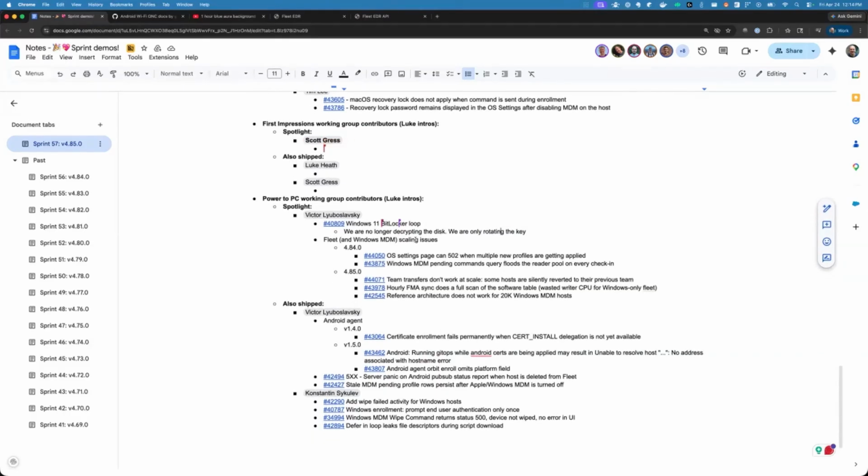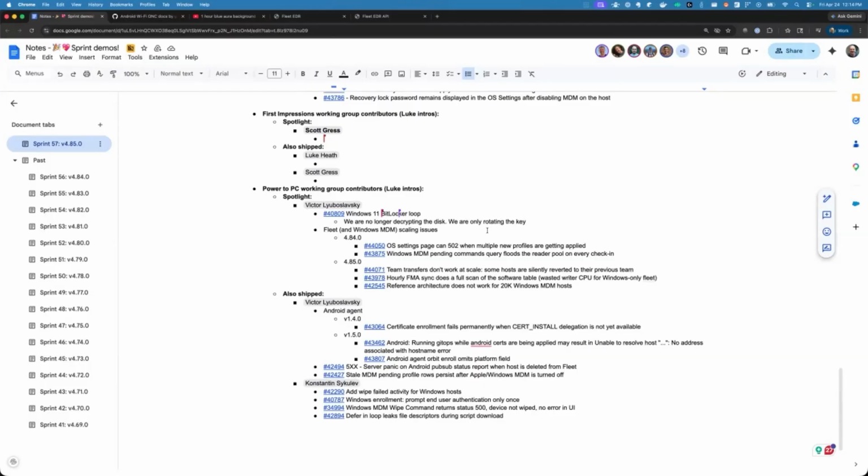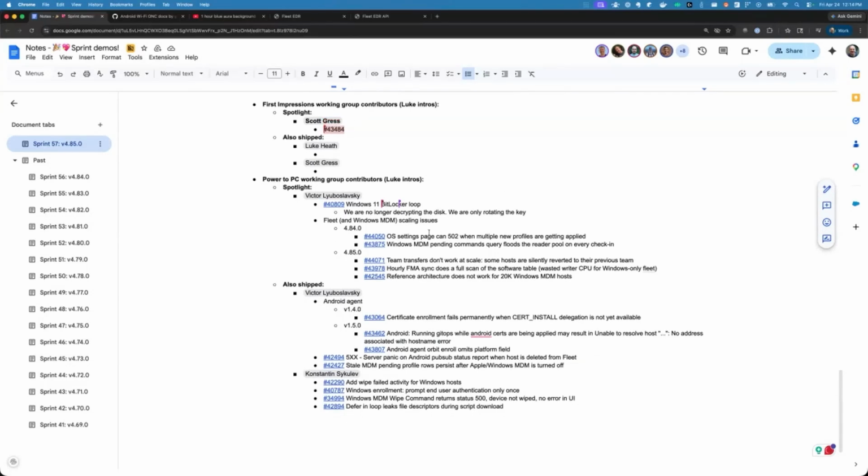And then the other spotlight is we are making some Fleet and Windows MDM scaling improvements to get us to 30, 50,000 hosts for Windows MDM as we're onboarding larger customers. There's things going on and things going to be happening. Additional performance improvements are going to be happening next sprint as well. That's all for my spotlight.